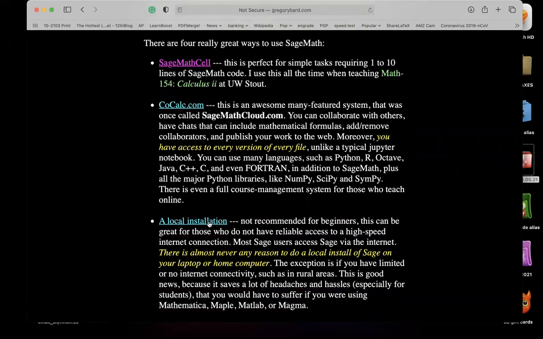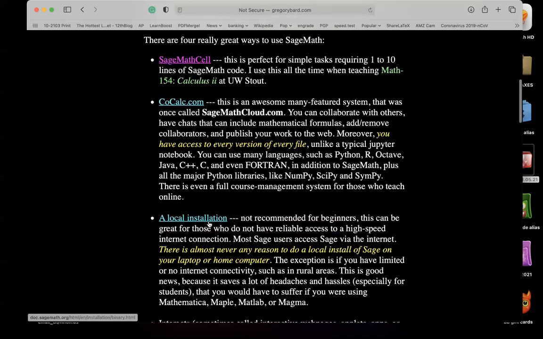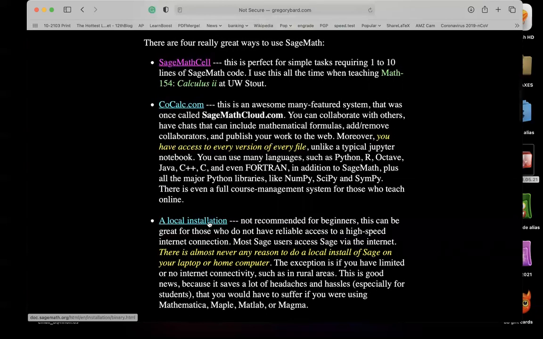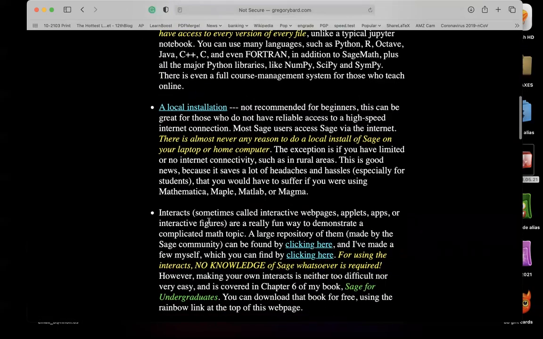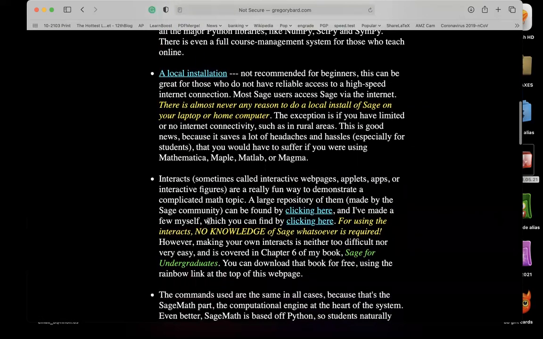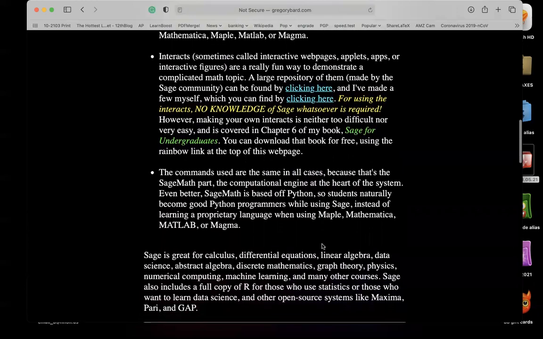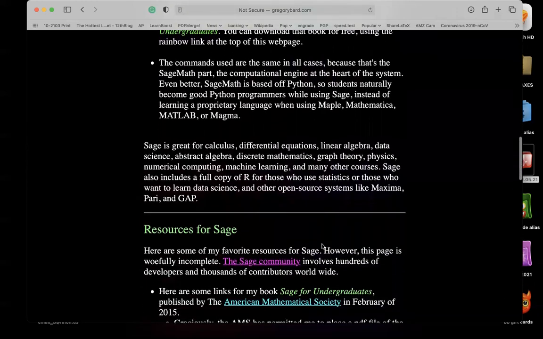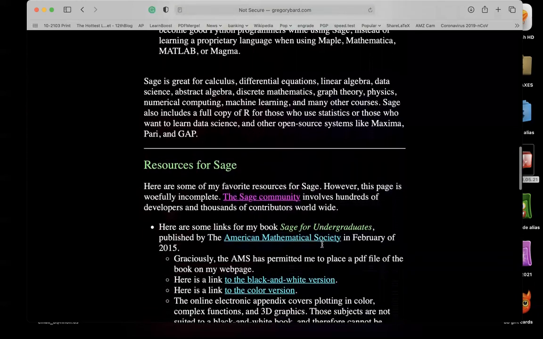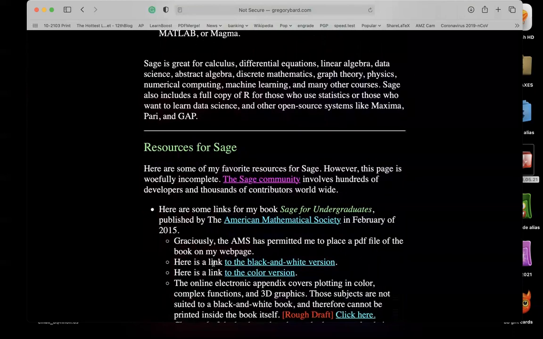What does that mean? You can install the software. Well, my website also has a local installation. That's an introductory video. I'll walk you through that if you want to do it. And then for the most part, he talks about you can click on these links over here. Yeah, what are we looking for? We're looking for the book, right? Right here. Here's a link to his book. Black and white version, color version. I'm going to click on the color version.